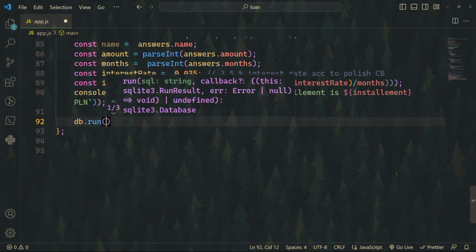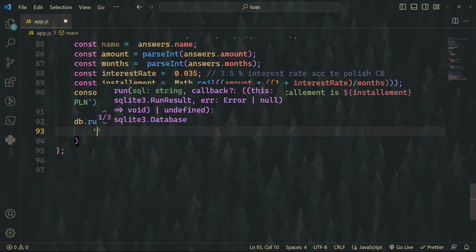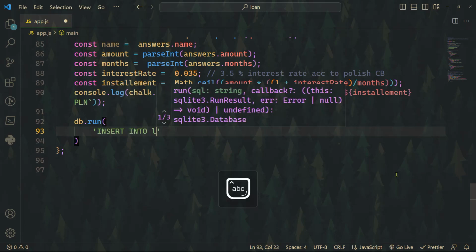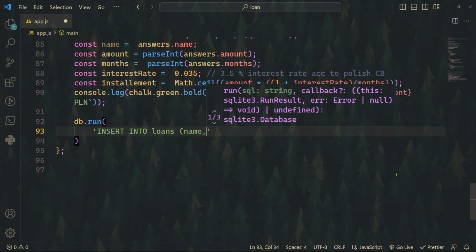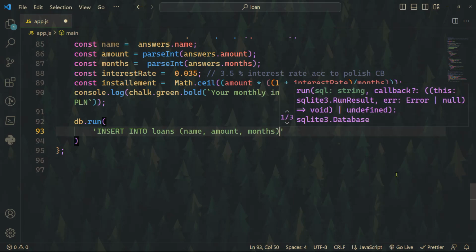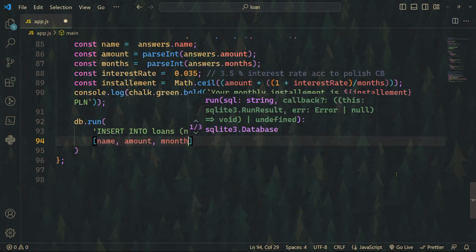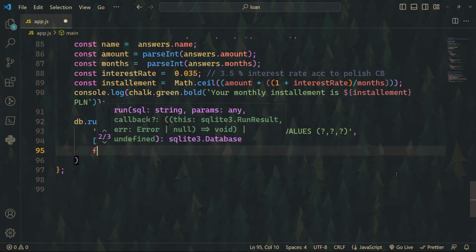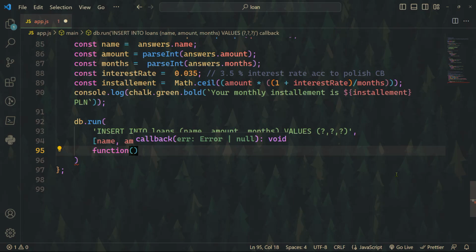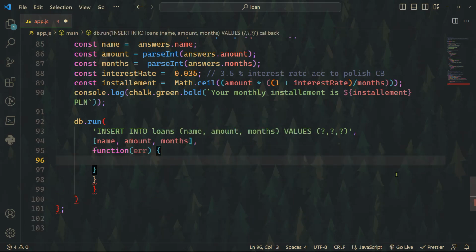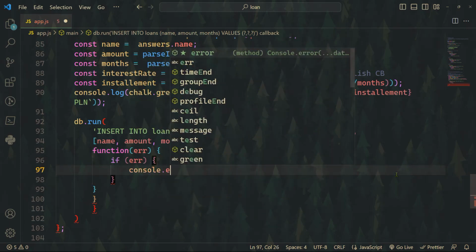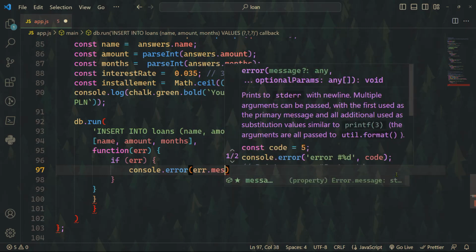So what I want to do is db.run, and here not template literals, just simple single quotes. And again, we're going to type a new SQL statement to insert into the loans table. What we want to insert, we want the name, the amount, and the month. And we want to enter the values of these fields, yeah? So placeholder, placeholder, placeholder. And that's going to be substituted by whatever the name, the amount, and the month are. Then I want to create an easily invocable function to take error as input, and we'll say if there is an error here, we will console.error, and we're going again to do error.message.